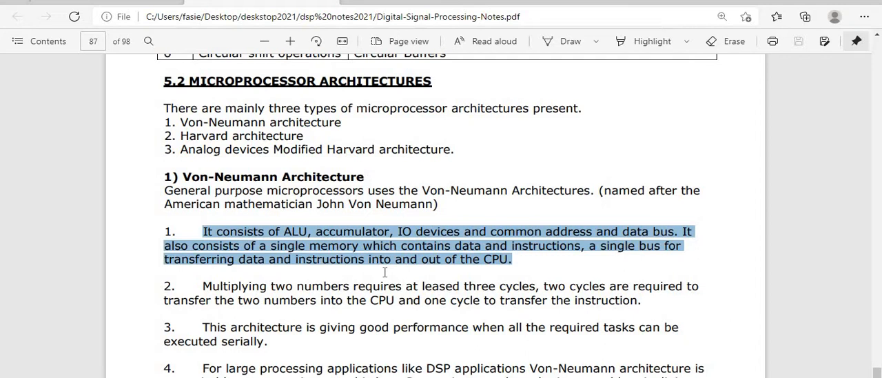It also consists of a single memory which contains data and instructions both. For data as well as for instructions, it is going to work on it. It also has a single bus for transferring data and instructions into and out of the CPU, from inside the CPU and from outside the CPU. It is going to work on that basis. Clear?